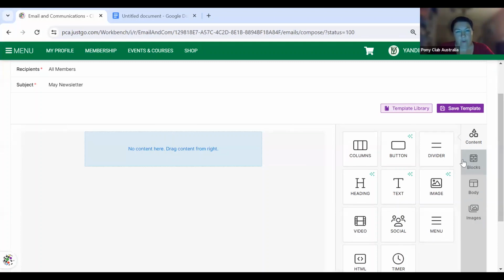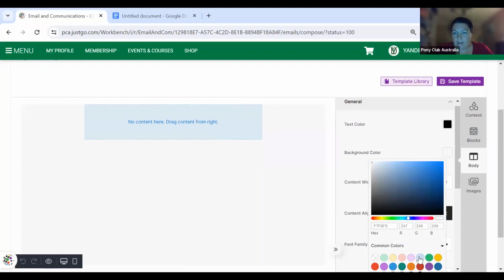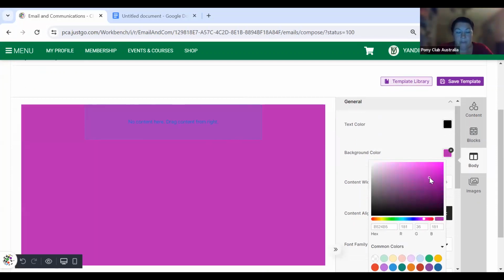Now, blocks are like if you actually want to create a big space between things, you can use a block. The body, which I'm going to go into in a moment, and images as well. So I'm going to click on the body first. And your text color, this is the default for everything, but you can change individual boxes, which is really easy. Background color. Now I'm just going to go, let's rock it with a really cool purple. There you go. So that's your background.